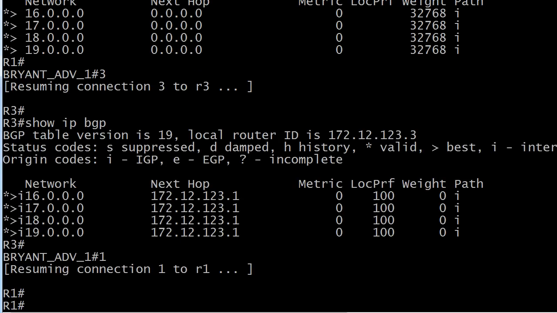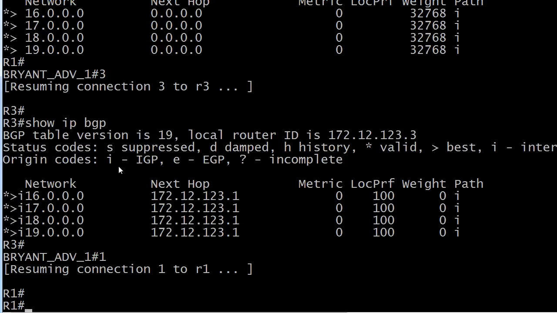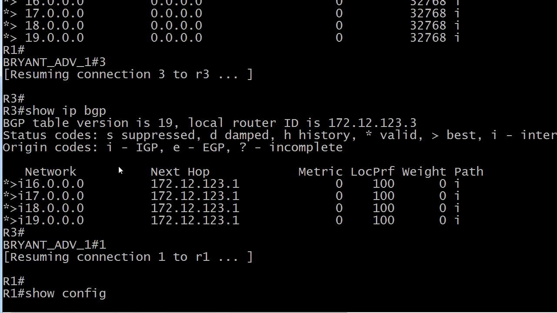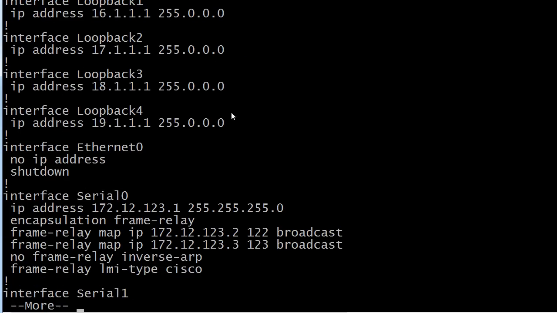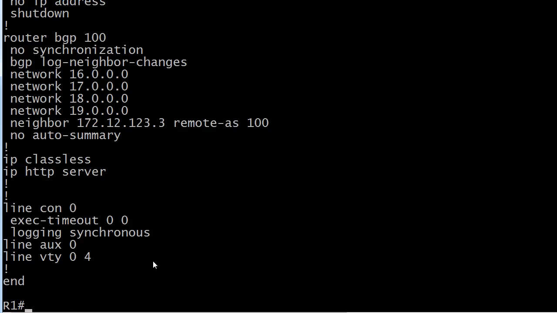Now let me ask you this. What summary would cover those 4 networks assuming an 8-bit mask? Because that's actually what I've got here. I just created some loopbacks for our exercise: 16, 17, 18, 19.